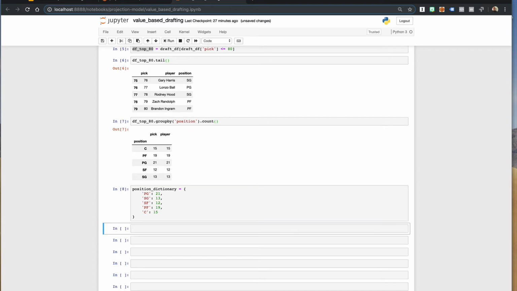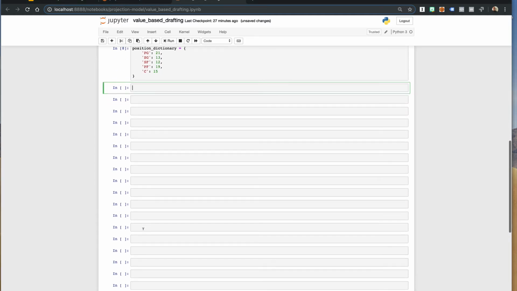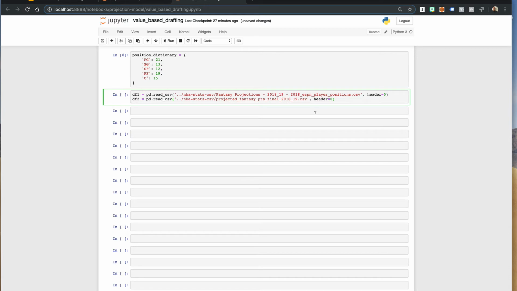From here, we are going to read in 2 other CSV files that has the ESPN player positions for each of the players we have projected points for, and our actual projected points CSV, which we will use to merge. So again, I have a CSV file that has my ESPN player positions, and then we're also going to read in our CSV file that has our projected points.